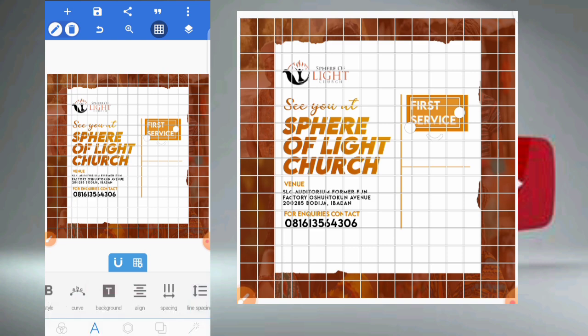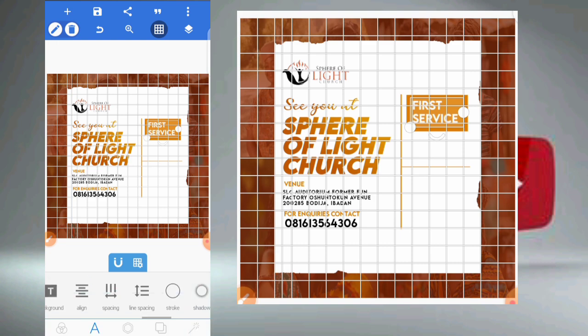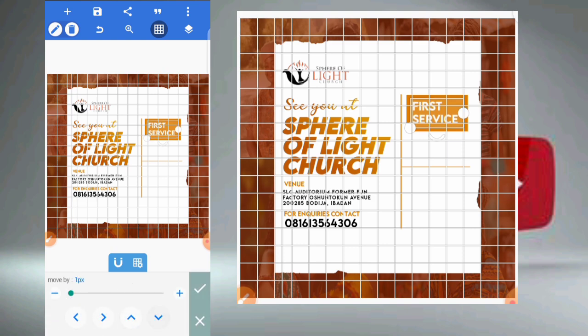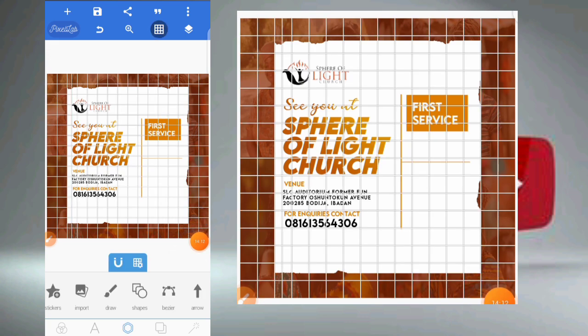So using the letter spacing, you'll be able to shrink it a little bit, as you can see, with the help of the letter spacing. Then position it very well, as you can see. Now the hours for the first service.